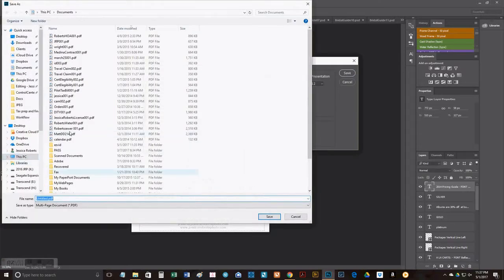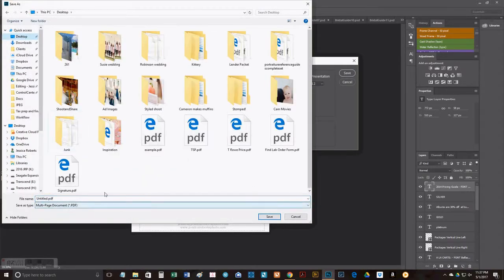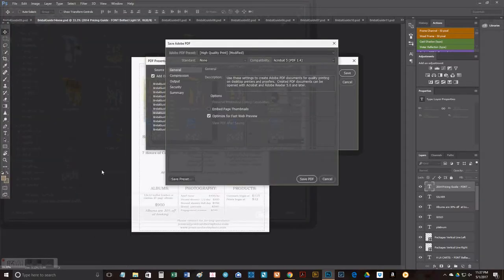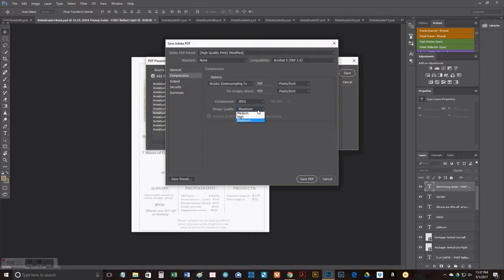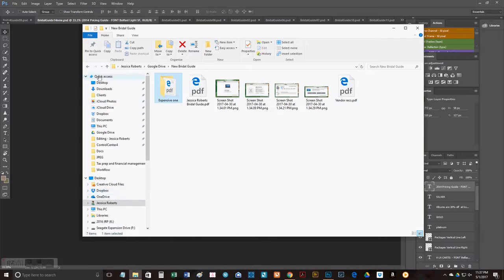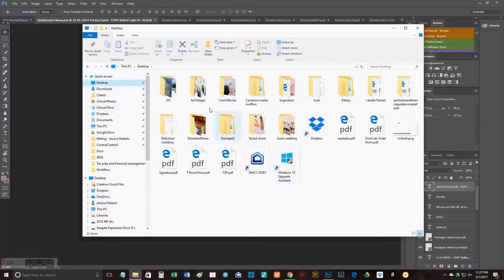From here, I'll click Save. I've already saved it as an example right here, but I'll just do example 2. Compression. Go down from maximum to high to make your file size a little bit smaller. Save PDF. This will take a minute or so. I'll go ahead and show you what a final one will look like.